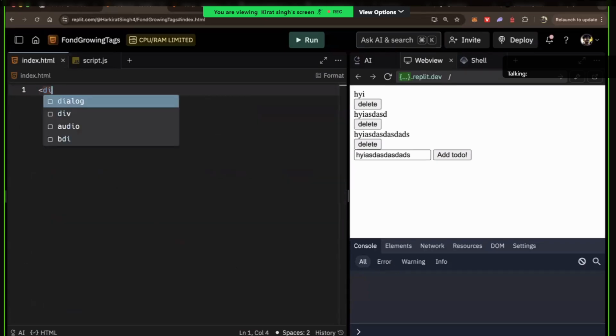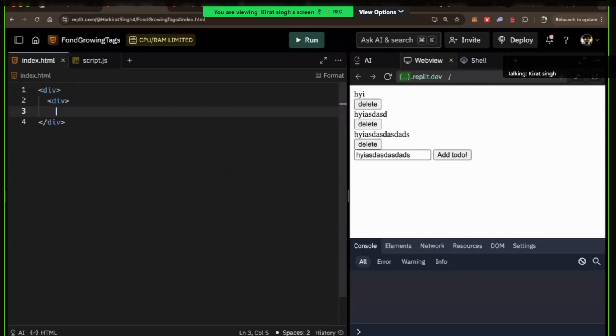Let's create a div tag inside which there is another div tag. And let's give this ID equal to parent. Div ID equal to child.